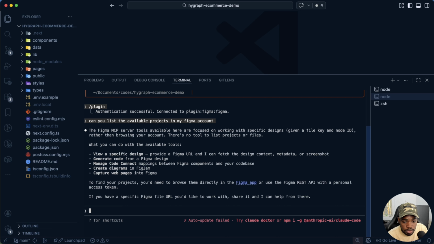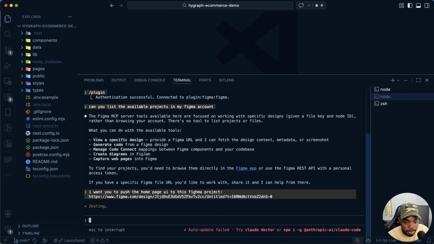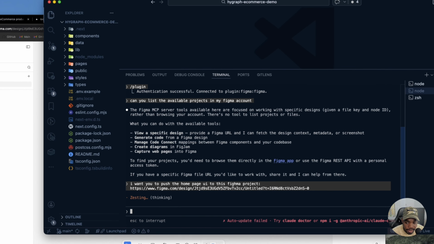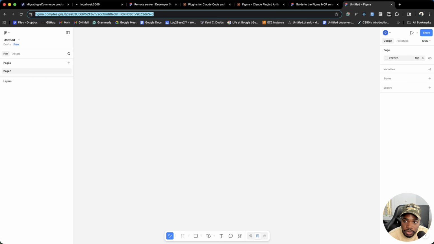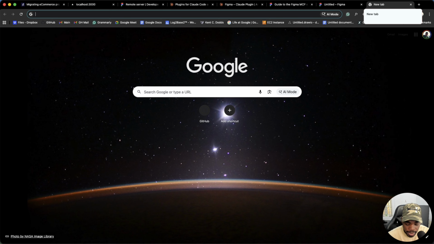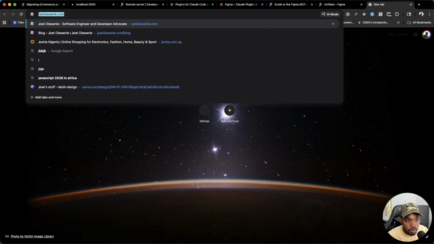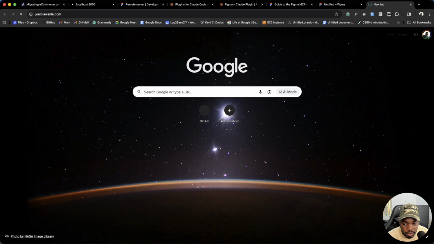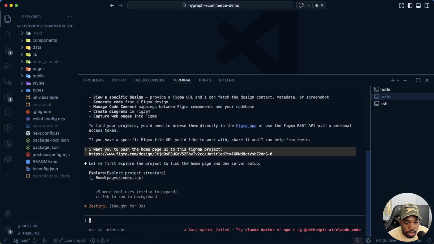So what I want you to do is push the home page UI to this Figma project. Sorry, pardon my typo. But now you're going to see the way this works behind the scenes. I actually wrote a blog post explaining what happens behind the scenes. So if you're somebody who loves to understand what's going to happen, after I've typed this prompt, something's going to happen.